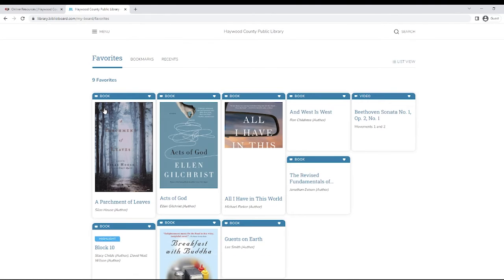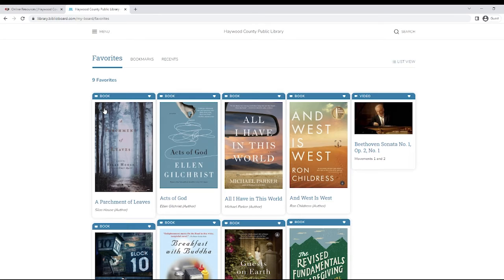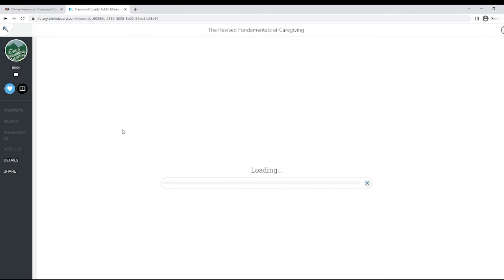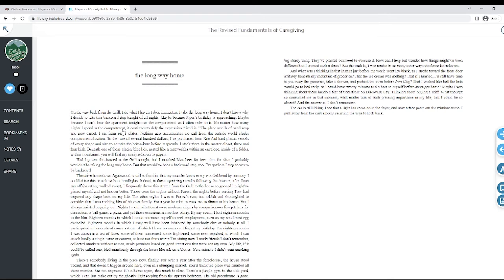I'll show you my favorites, and that's everything that I clicked the little heart on. So you might be familiar with Lee Smith. All of her books are on here because her publisher is in North Carolina. Let's look at the Revised Fundamentals of Caregiving, because I did read that and I bookmarked it, and I'll show you how to put a note in here. You also can access this from your phone. So I've already showed you all of the features on the left here. Let's go over to the right.